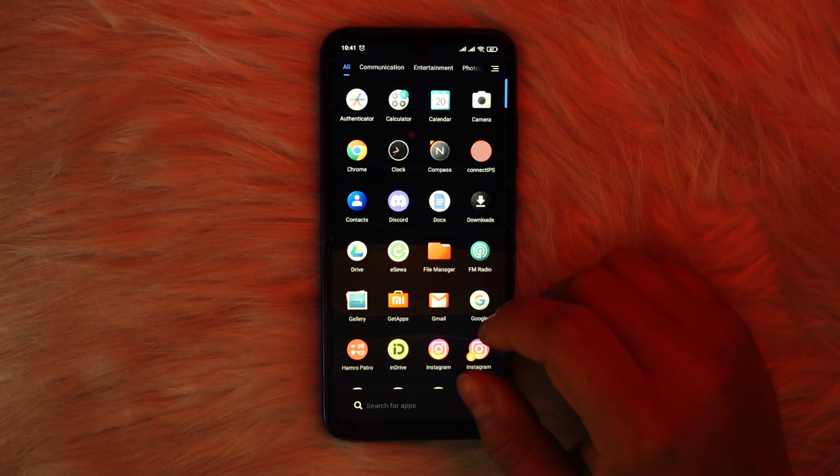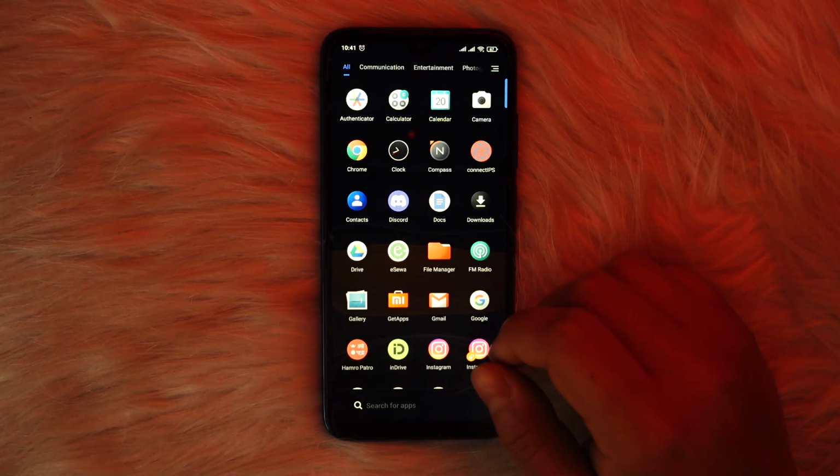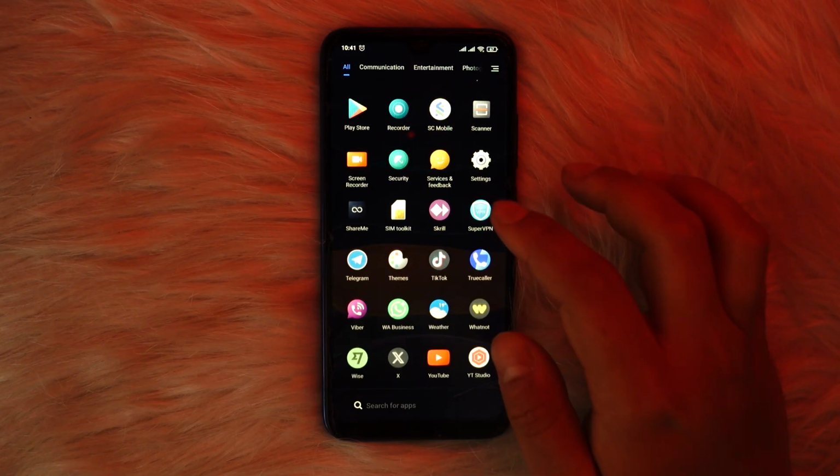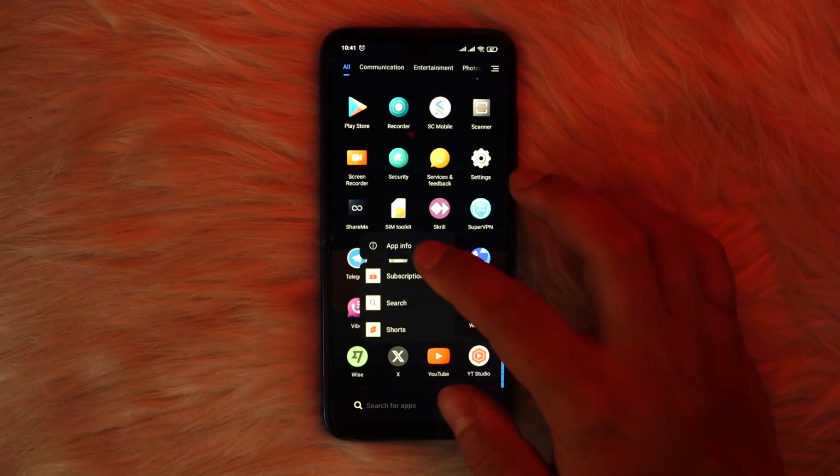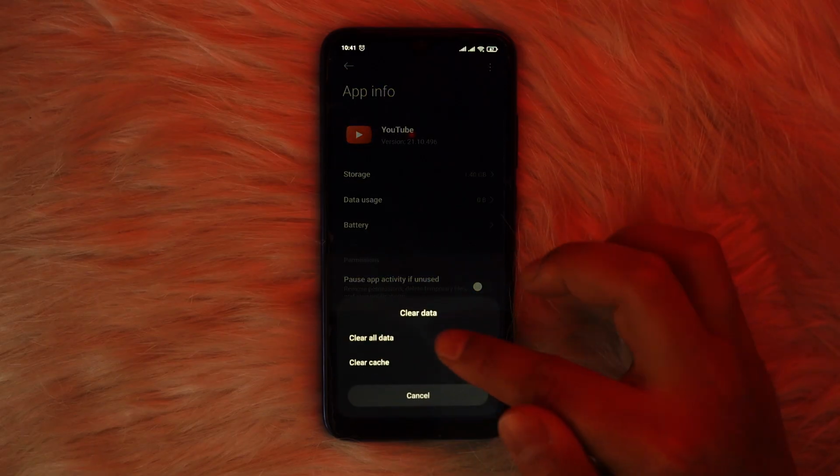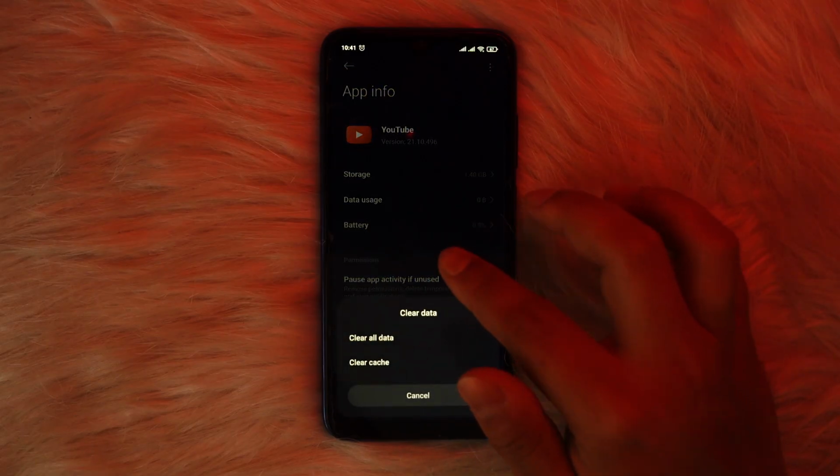If you're facing issues logging into your YouTube account, in today's video let me show you how to fix it. The first thing that you can do, if you're using a mobile phone and using the YouTube app, is tap and hold the app, head over to app info, tap on the clear data option, and then tap on clear all data.